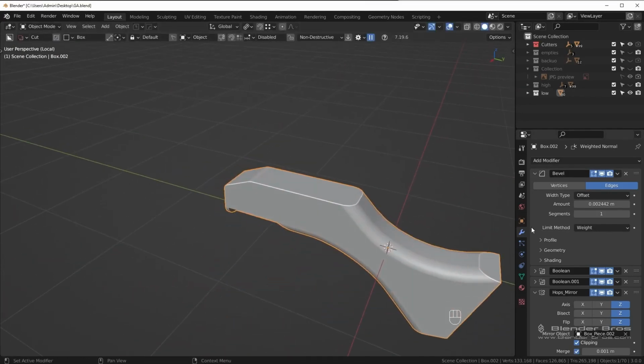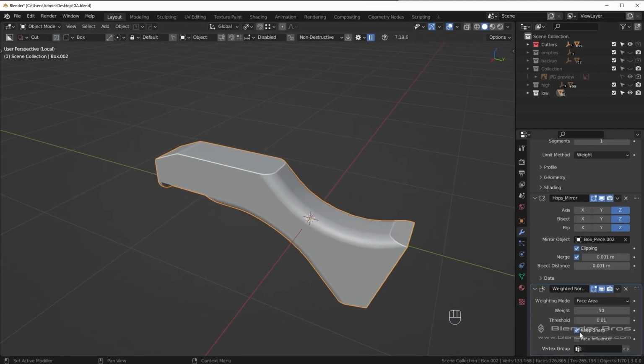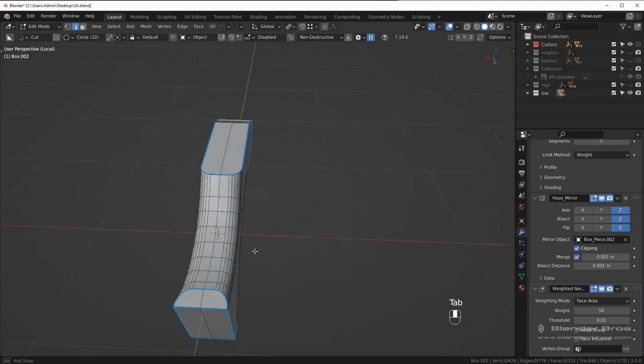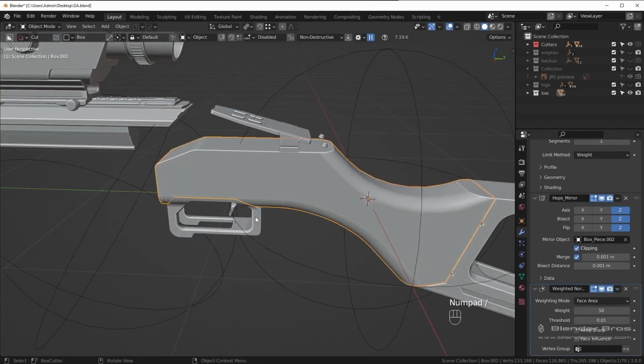Make sure the segment count is set to 1. And I'll just get rid of those booleans because they're not doing anything, and turn off keep sharp, and that should be good to go. Cool. So that one's done. We'll just go ahead and hide it.